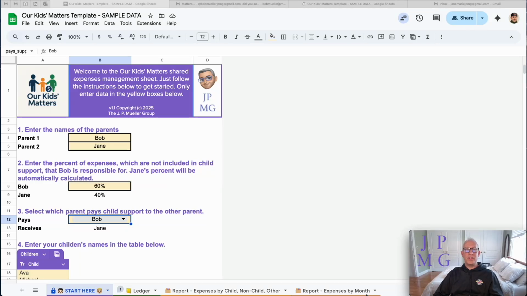And today I wanted to give you an overview of Our Kids Matters. It's a co-parenting spreadsheet that I created for parents who need to work together to pay children's expenses and to figure out who owes who what and really manage through that process in a fairly seamless way.